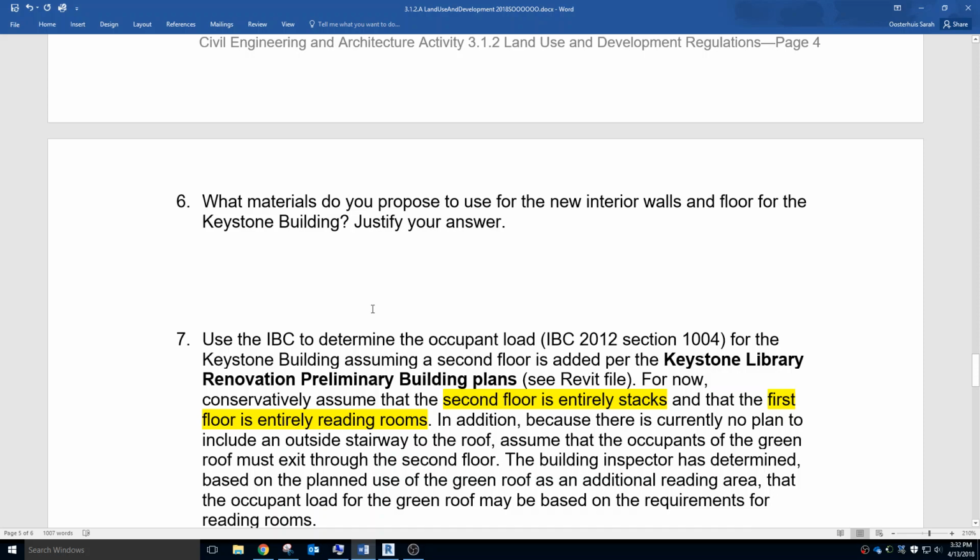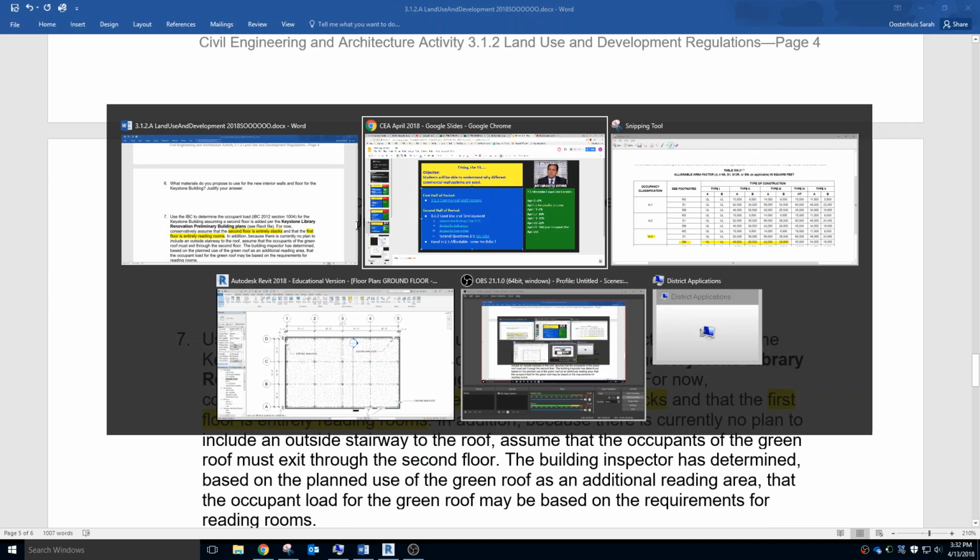Alright, moving along with this tutorial, I am going to complete number 6. What materials do you propose to use for the new interior walls and floor of the Keystone building? Justify your answer. So this one is to some extent open to interpretation. If I go into the building code, there's a little bit of guidance here.